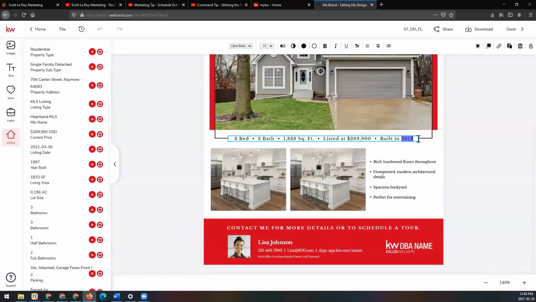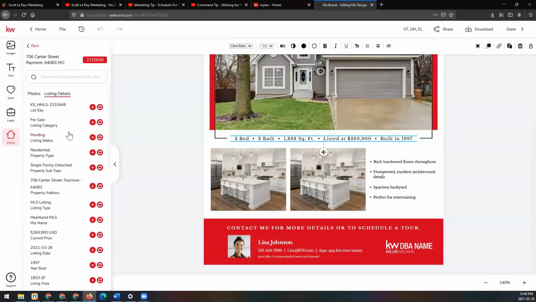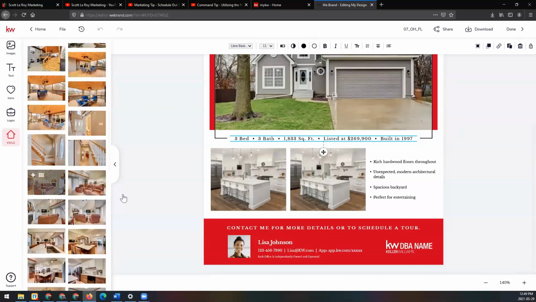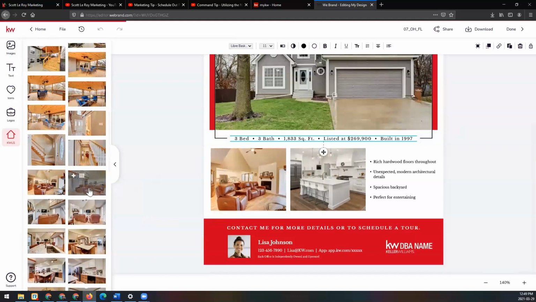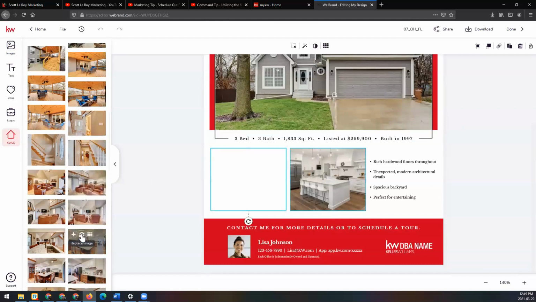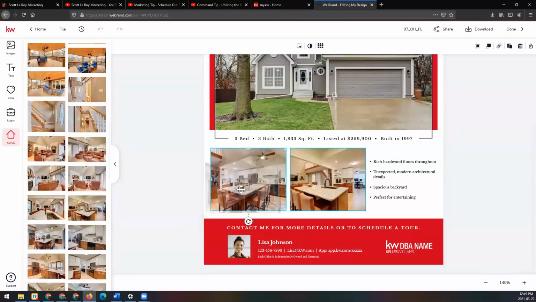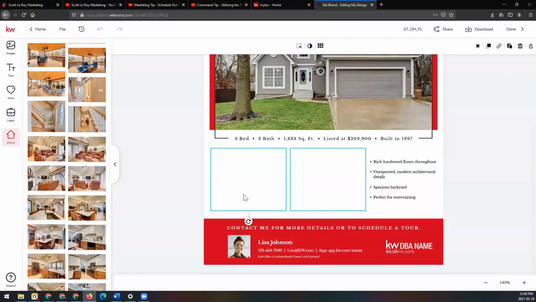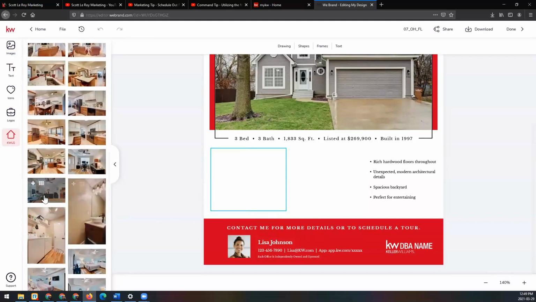Year built, replace that. Looks good. Let's tab over back to the photos and select some photos to pop in here. Again, you can click to highlight and replace, or click and drag over, or manually import. And yep, looks like manually importing is going to be the way to go on these as well.